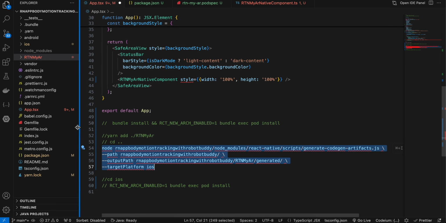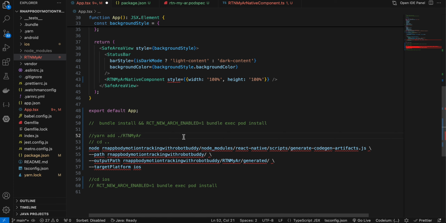So I will just show it to you. This is the entire command. Now here you will have to write your own project name. As you can see, my project name is quite large, RNApp body motion tracking with RobotBuddy. That's why I'm using it over here as well as over here. So change it to your own project name, and this is our folder name. So just run this particular command.